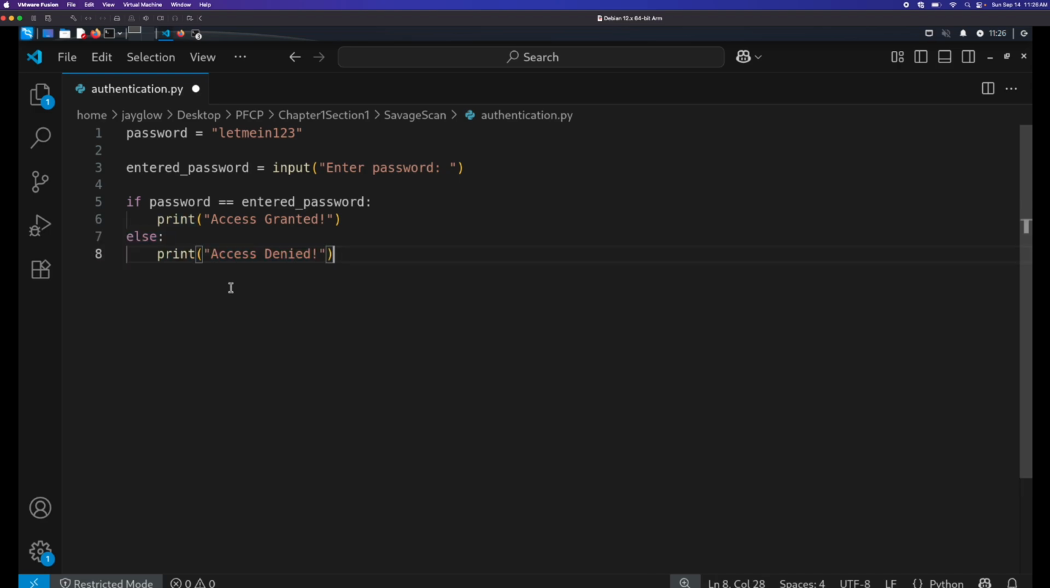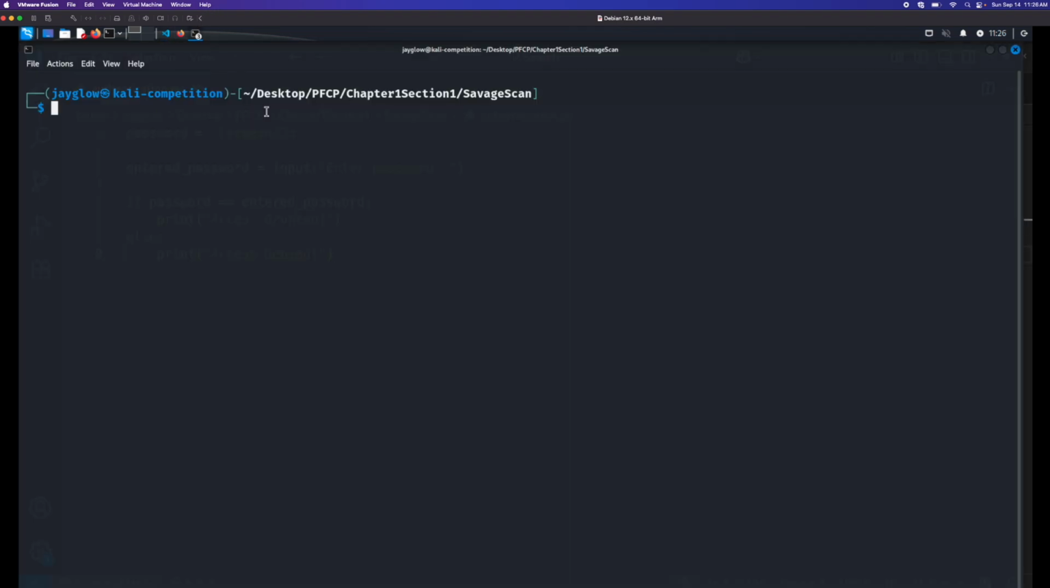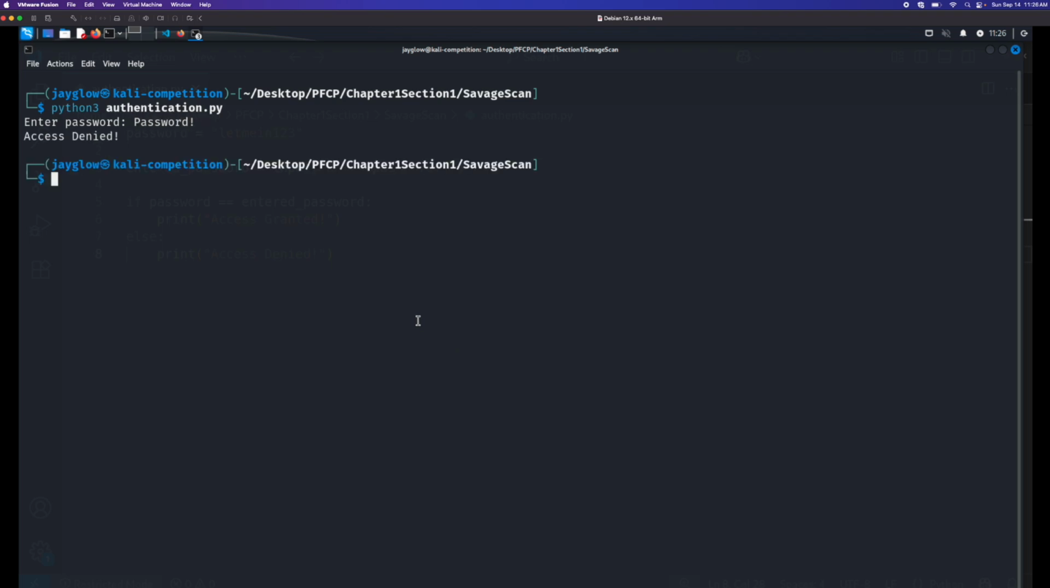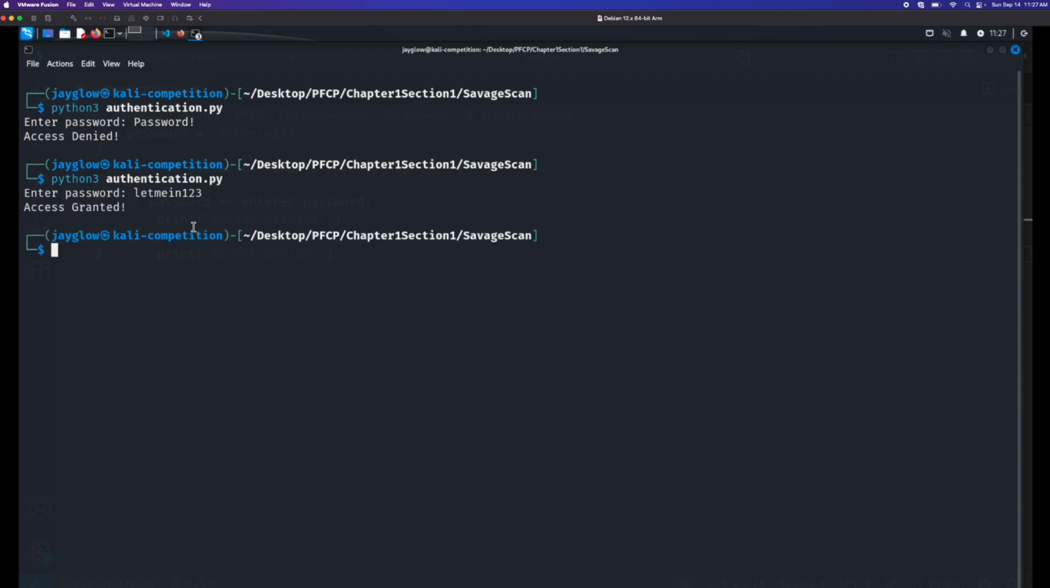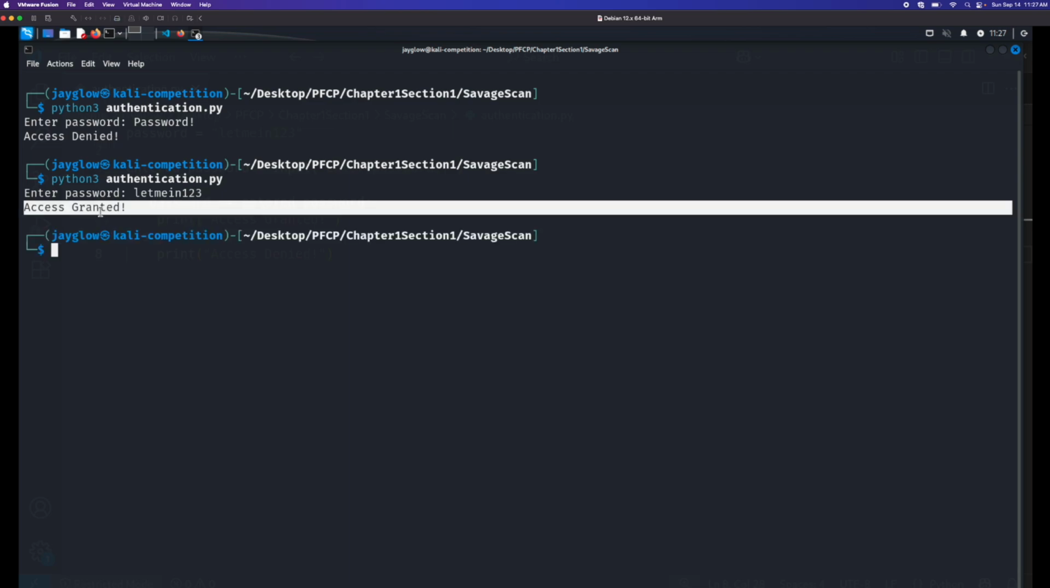Let's go ahead and save this, and then we'll just run this. So python3 authentication, and we'll enter just a password. I'm going to put password in, and you can see access is denied. Now if I put the correct password in, you can see access is granted.